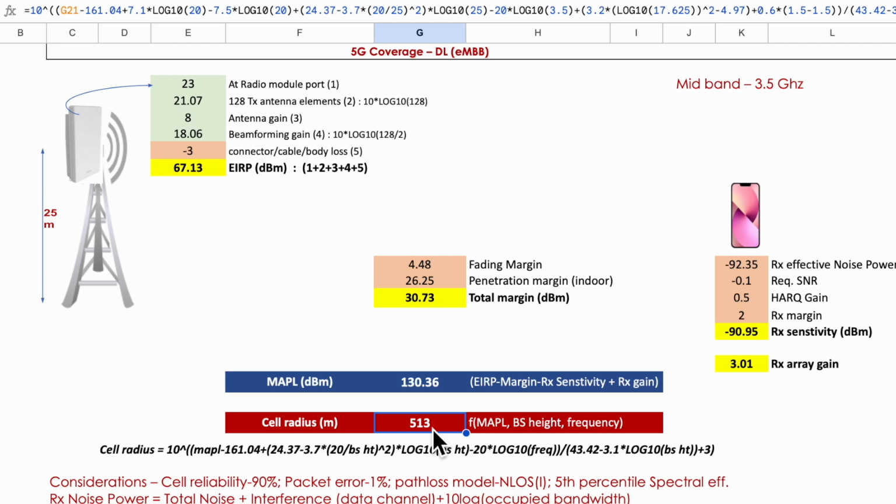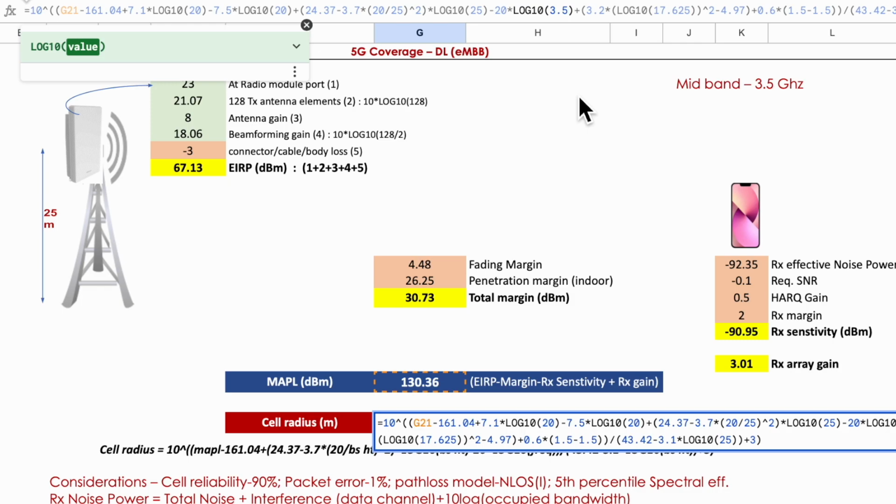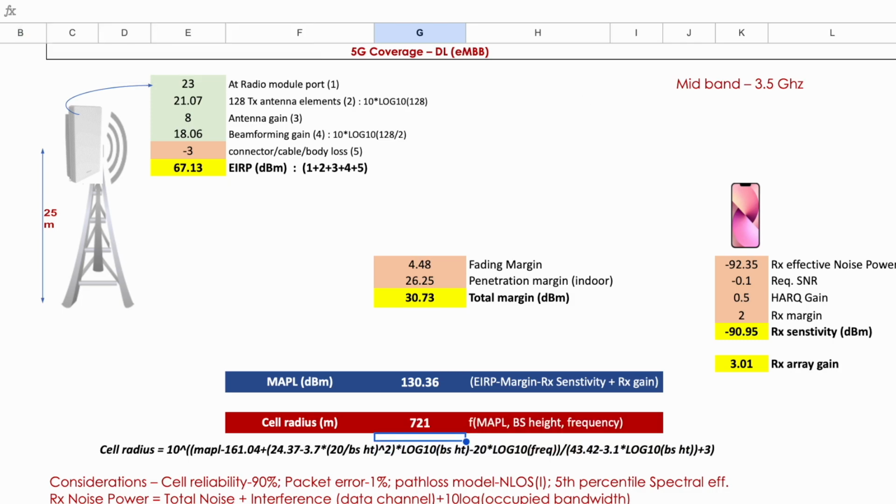Now, what if we change the frequency in this case? We want to go for, say for example, 1.8 gig. How is it going to change? So in that case, our cell radius in the downlink is changing from 500 to 721 meters. So if we change the frequency, this is the impact we are going to see in the cell radius, which we have learned about in a similar scenario during the spectrum slides.